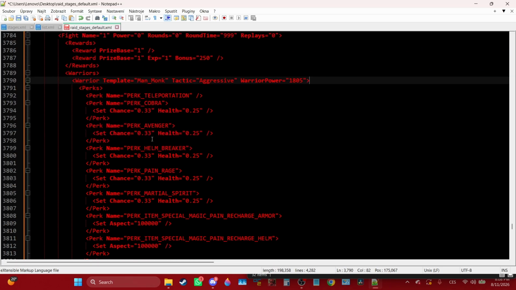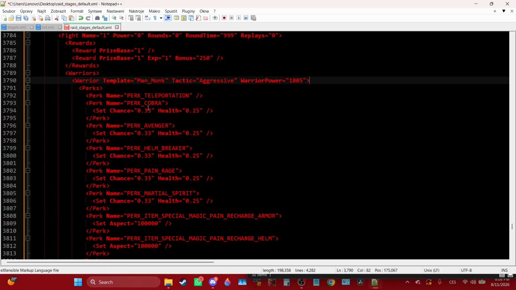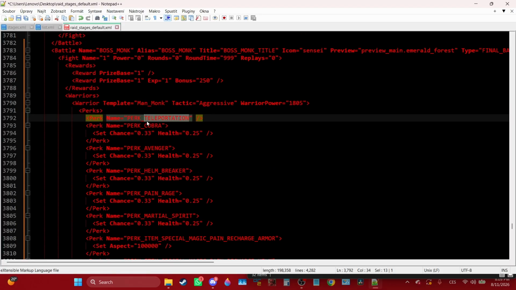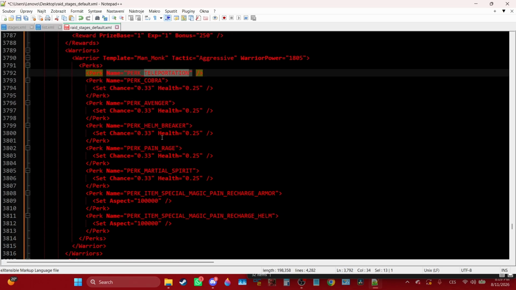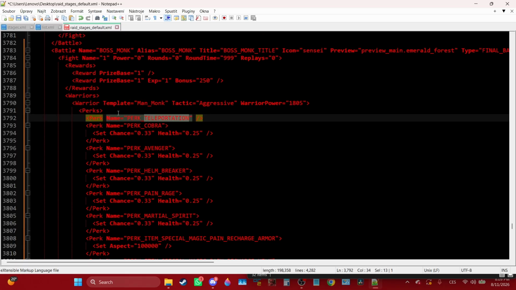And now we change the perks, right? We change the perks that the enemy has. Now, the perk teleportation is a boss ability. That's the Widow's teleport. We don't want him to have that. Now, you don't have to specify which item of the enemy has which enchant, like as if you were editing users.xml for yourself. The game basically treats the enemy as if they have these perks on themselves, not on their gear. So we don't want the teleportation.